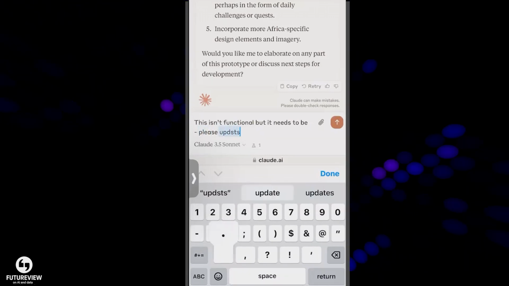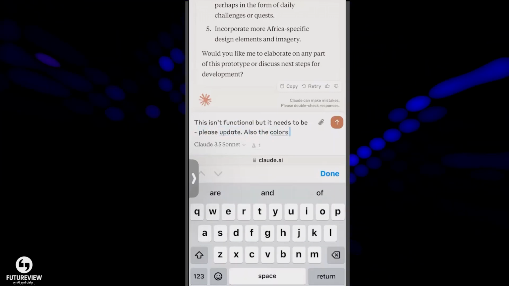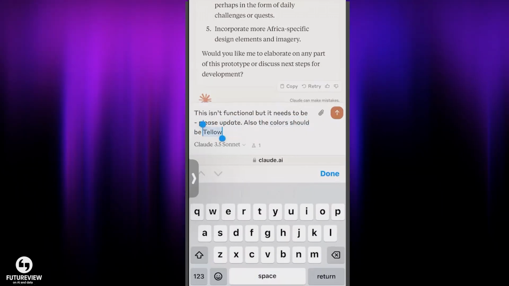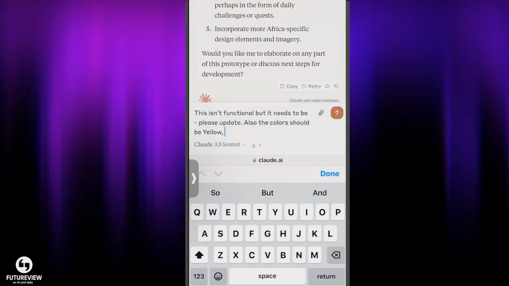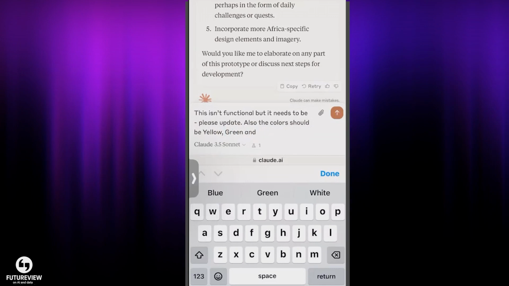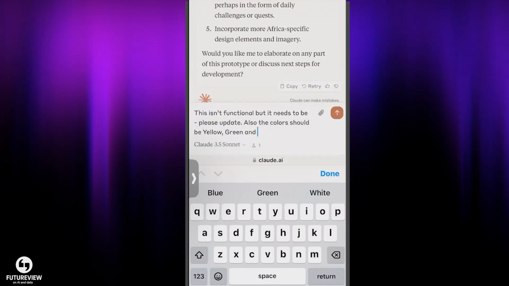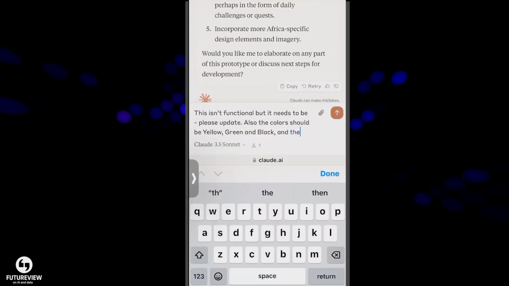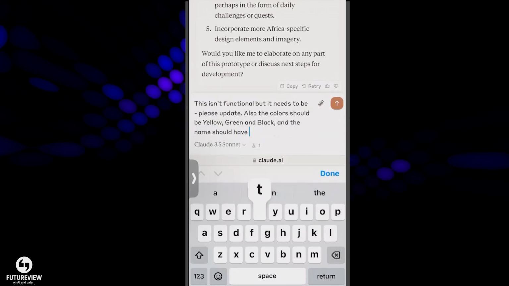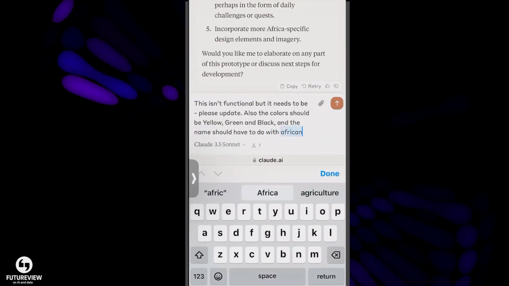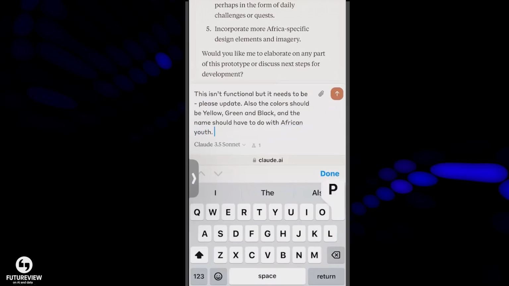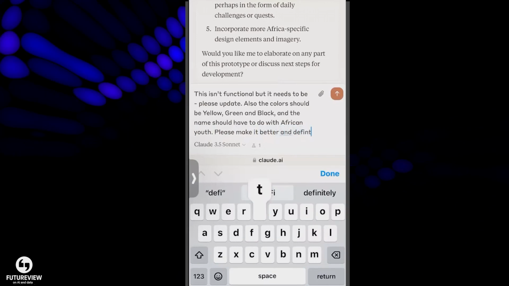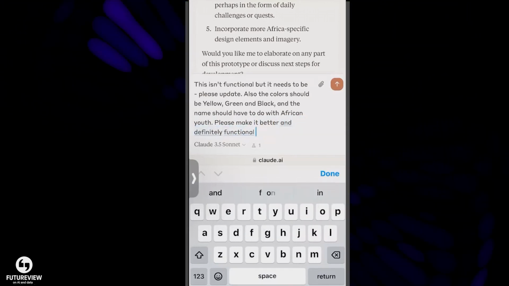Please update. Also, the colors should be yellow, green, and black. And the name should have to do with African youth. Please make it better and definitely functional.